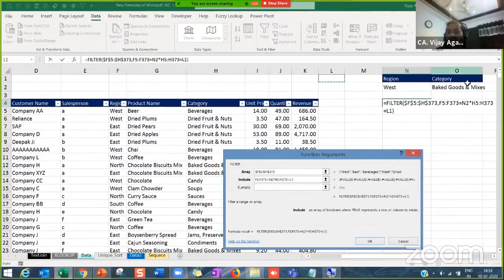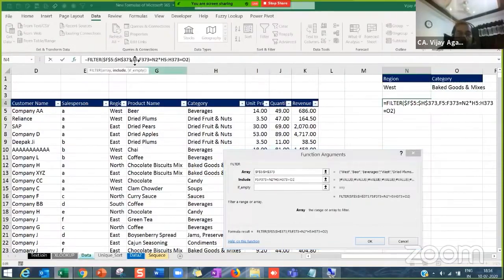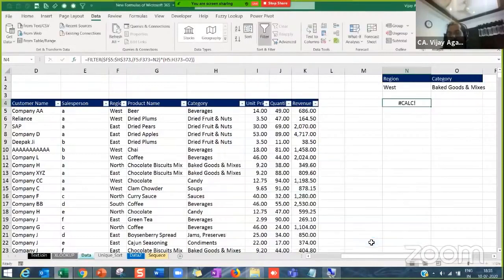I'm taking two categories. So here I have to give a bracket. Here again, I have to give a bracket. And after that, I have closed it. So now it is going to check whether this is true or not, and this is true or not. Whenever both categories are true, west region will be there, baked goods and mixes will be there. Then it is going to filter all those things. Now if I put enter, okay. So now let's change the region.